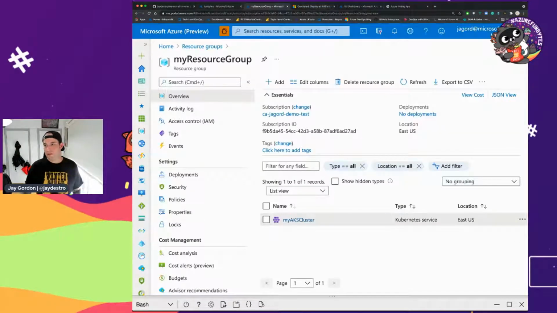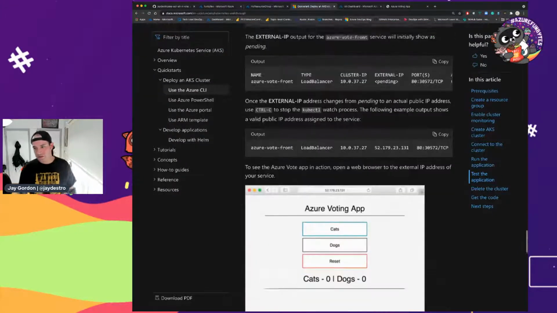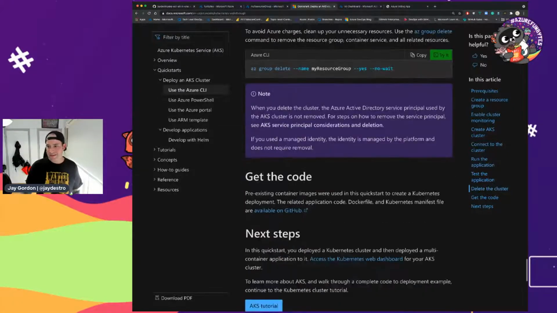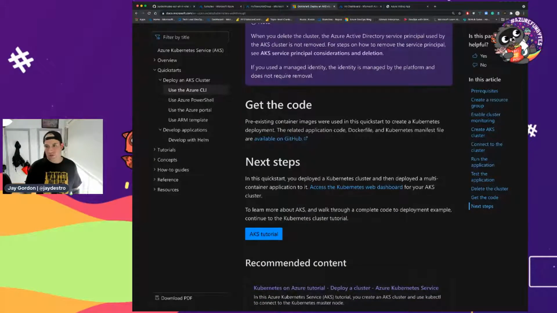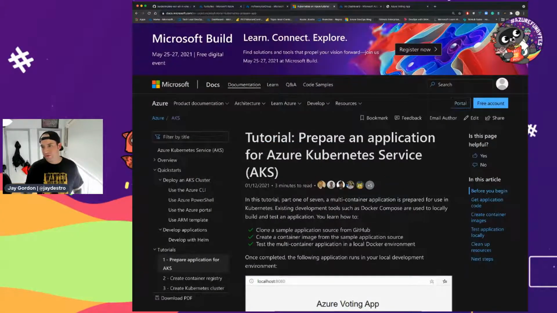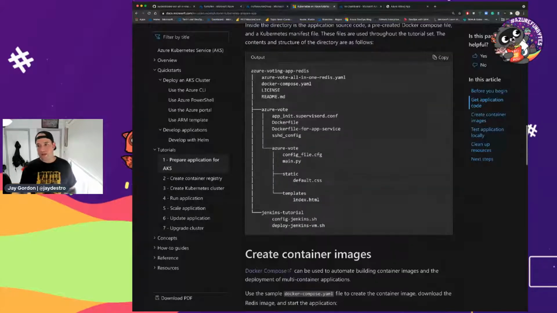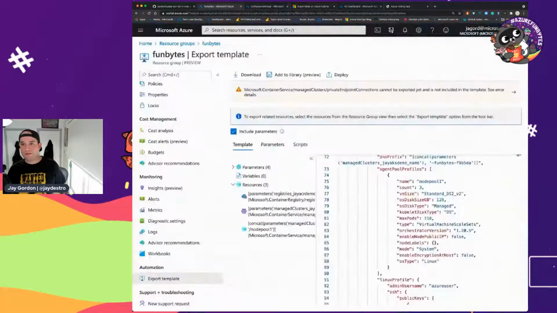So let's go to the next part. We tested the application and we've actually worked through this entire module right here. And you can do this yourself if you want. There's a bunch of other tutorials. You can prepare an application, so this allows you to actually create the container images that are required. So let's get to a little bit around creating more resources.